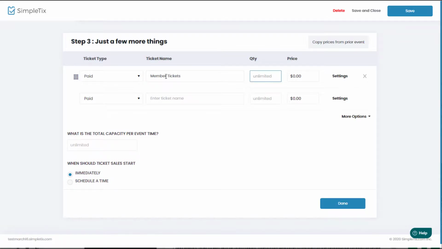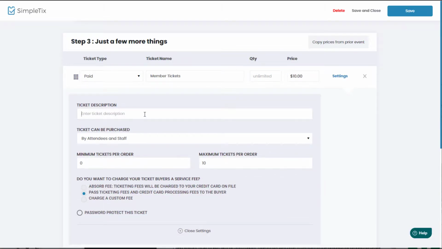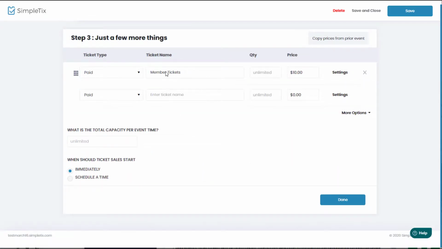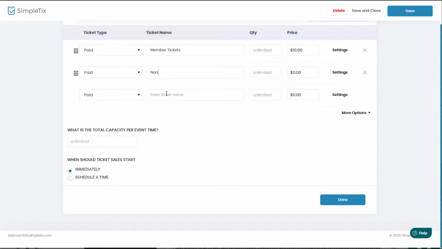And the quantity, we'll leave that blank because that doesn't really matter, because the capacity that we'll really listen to is down below. We'll set that next. The ticket price is $10, and we'll leave a description on here to remind people that they have to bring their member ID when they show up to the venue. And we're going to want to limit the groups to just 2 people. That way we don't get too tied up with folks in the middle.